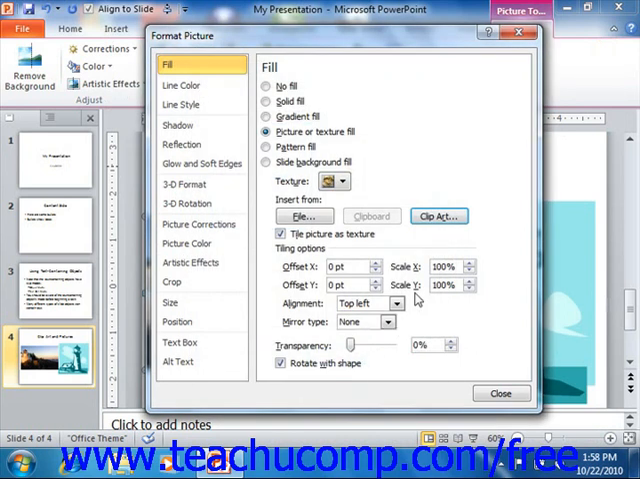Now if you want to tile or repeat the background as a texture, then you can check the Tile Picture as Texture checkbox. Then in the Tiling Options section, you can set the Offset X and Offset Y options to set the amount of horizontal and vertical offset to apply to the background image. You can use the Scale X and Scale Y spinner boxes to set the percentage of the image to display in the tiled background. You can then use the Alignment drop-down to set the alignment of the background image within the main image. Then you can use the Mirror Type drop-down to select the type of reflection to apply to the tiled images in the background.